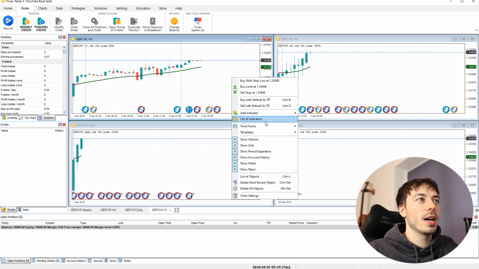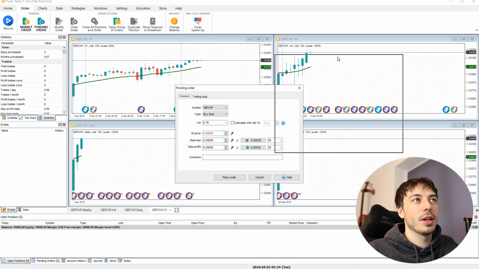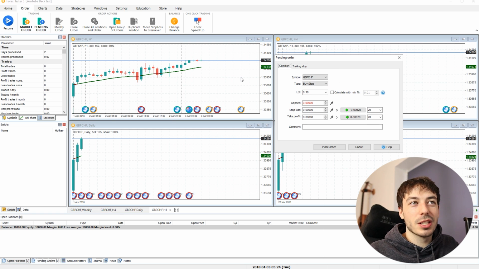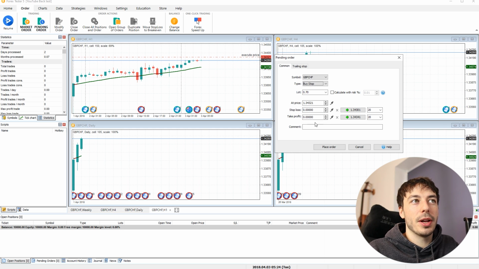Now, the cool thing about this is if I click off this and just make it so I can see more chart and go back to, let's do a pending order. Setting your levels is so easy using this because you can use these pipette tools. So if I want to set, say, a buy stop, I can just use the pipette tool and click where I want to put it. And I can do the exact same for the stop loss, and I can do the exact same for the take profit.